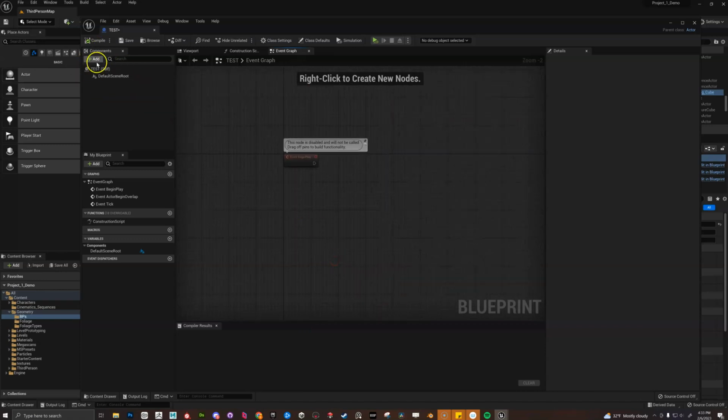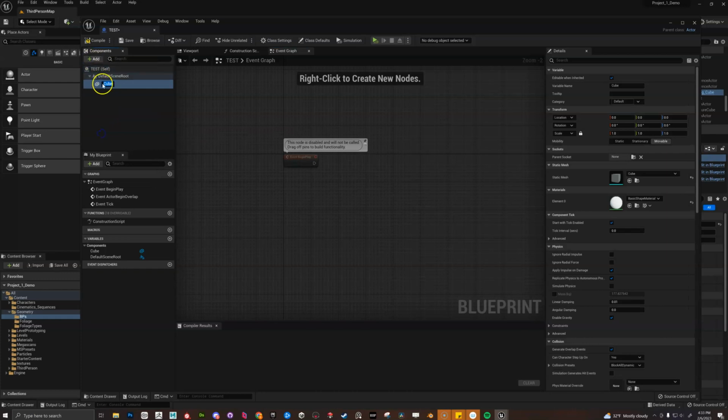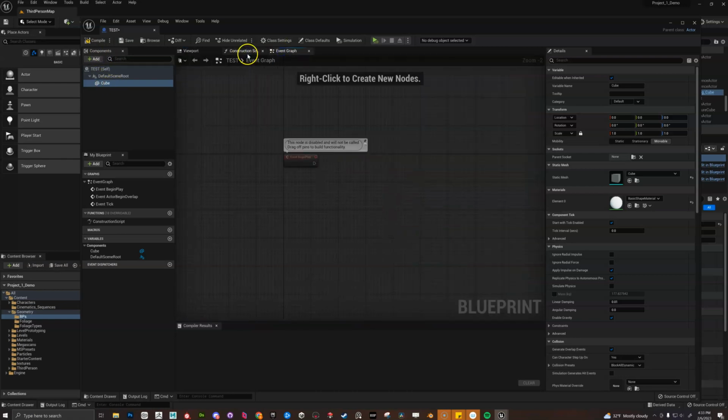So first thing we'll do is add a cube to the scene. I just press add and add a cube. Now if we go back to our viewport, we can see we have a cube in our scene. And I'm going to go to my event graph and we'll get started.